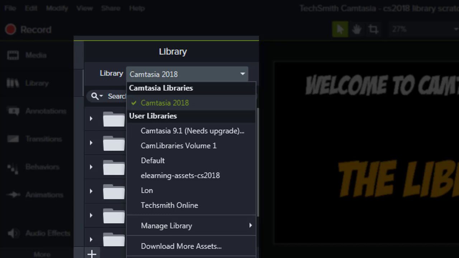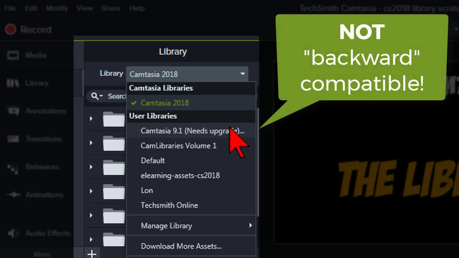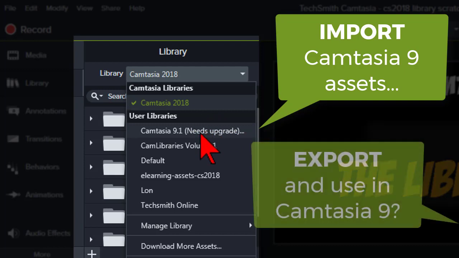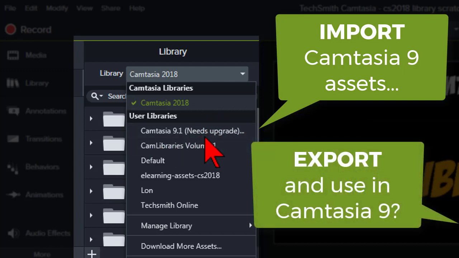And you can add additional user libraries, including the option to import your Camtasia 9 libraries. Now, notice that it says needs upgrade here. This is because the 2018 libraries and Camtasia 9 libraries are not backward compatible, meaning that Camtasia 9 assets can be imported and used in 2018, but assets exported from 2018 will not import or work in Camtasia 9.